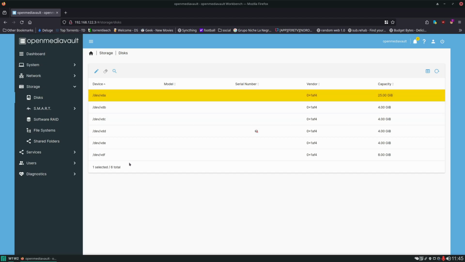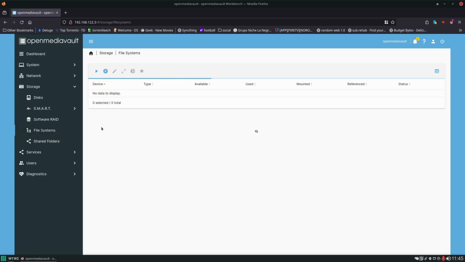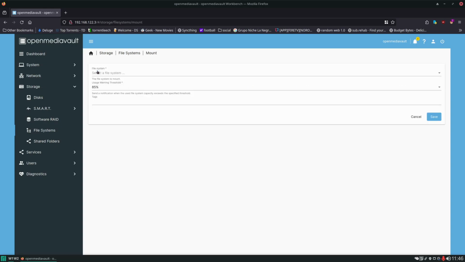When you're happy that all your disks are showing up here, then you can move over to File Systems. If you have existing file systems that are supported in OpenMediaVault, so if I open up this tab, you can see some of them here: Btrfs, ext3, ext4, f2fs, jfs, xfs. You can just go over to this play looking icon and just mount it.